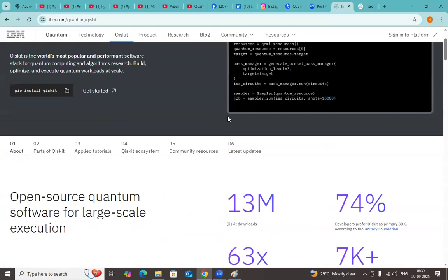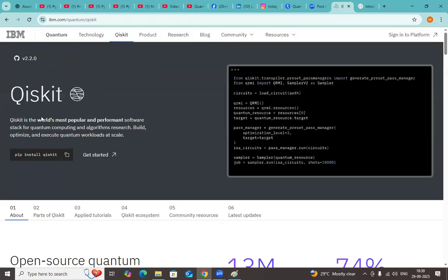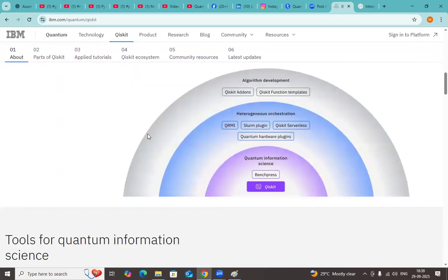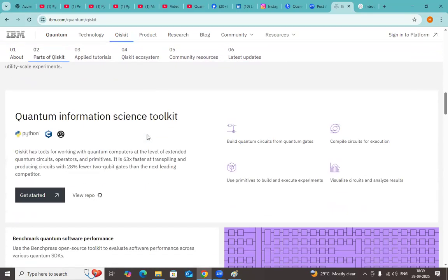If you open the Qiskit website, it clearly says that Qiskit is the world's most popular and performant software stack for quantum computing and algorithms research. Build, optimize, and execute quantum workloads at scale. So you have to install the software and work with it. In the coming classes, we need to work with Qiskit.